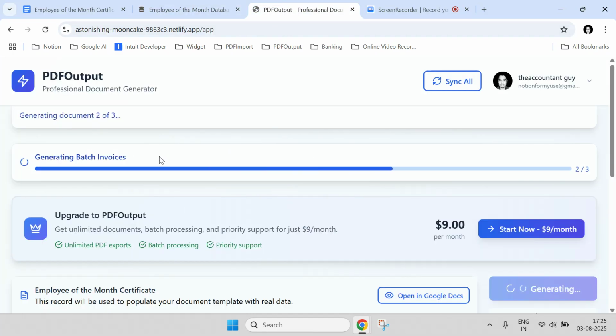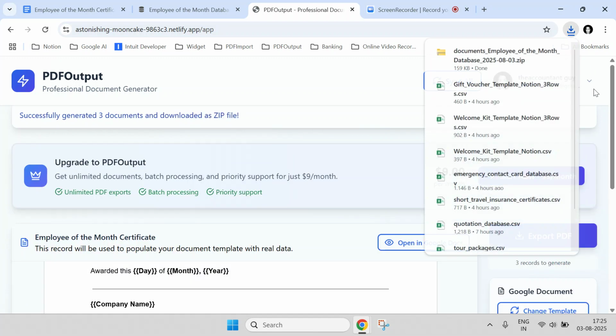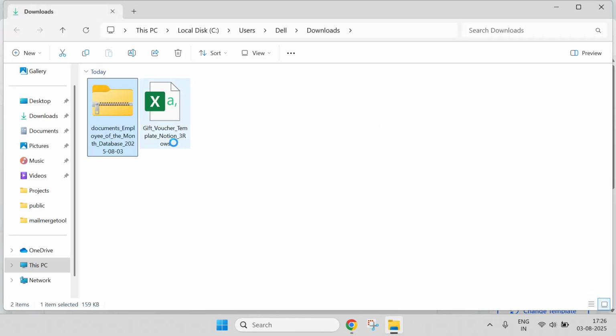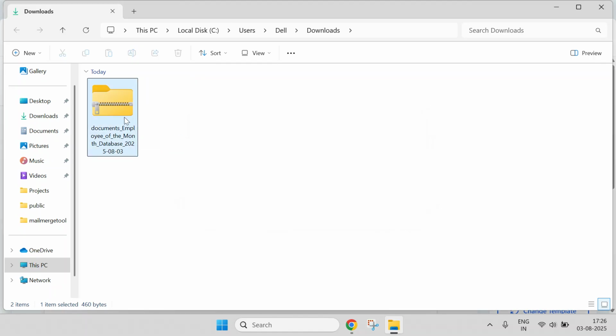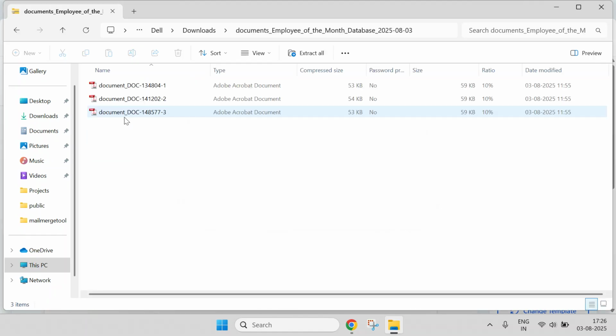So just wait for a few seconds as it is downloading the files for us, and once it is downloaded you can start viewing the files. So you can see three files have been finished for the processing part, and now it will download the files. So you can see the files have been downloaded as a zip file. Let me open up the file and let me quickly delete the other one which we do not need. So this is the document which has been exported. Let me open it up.